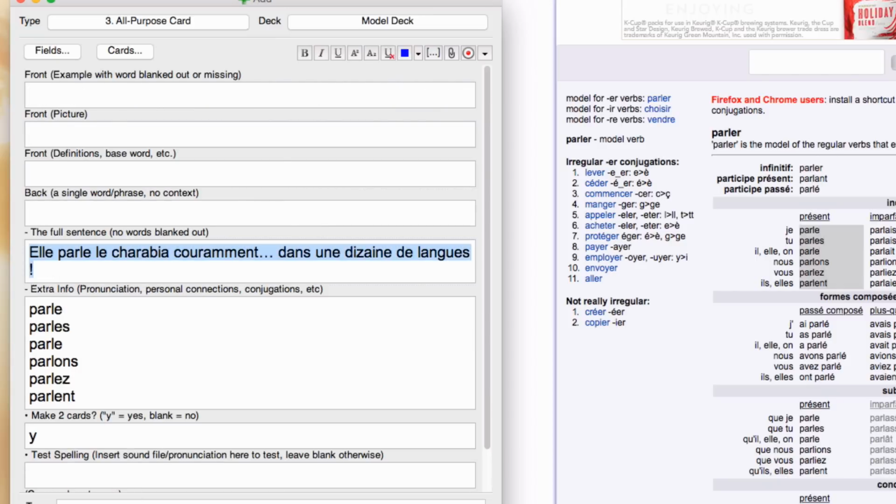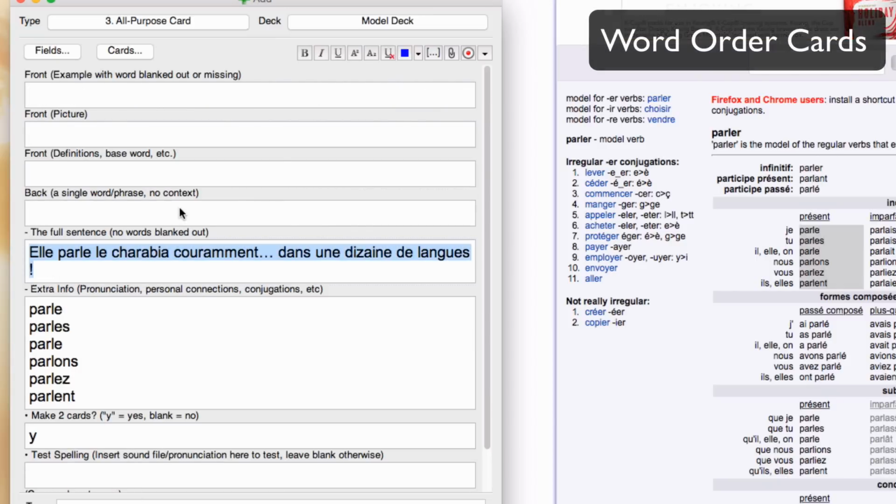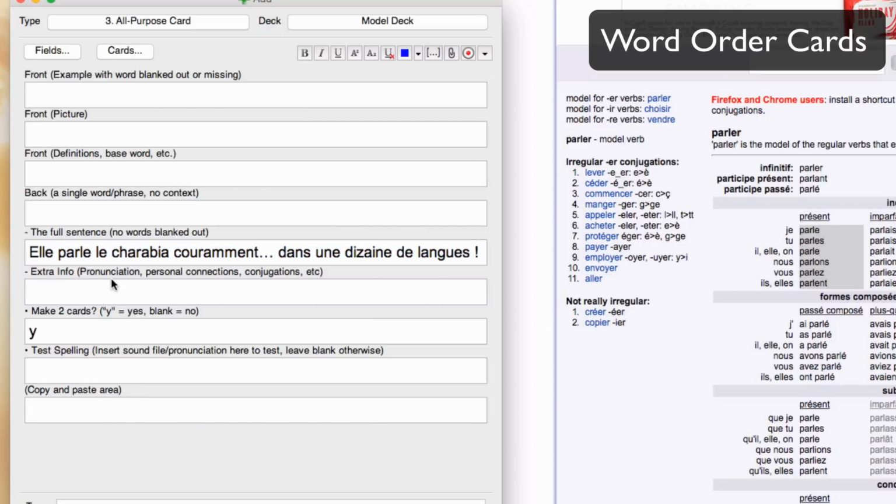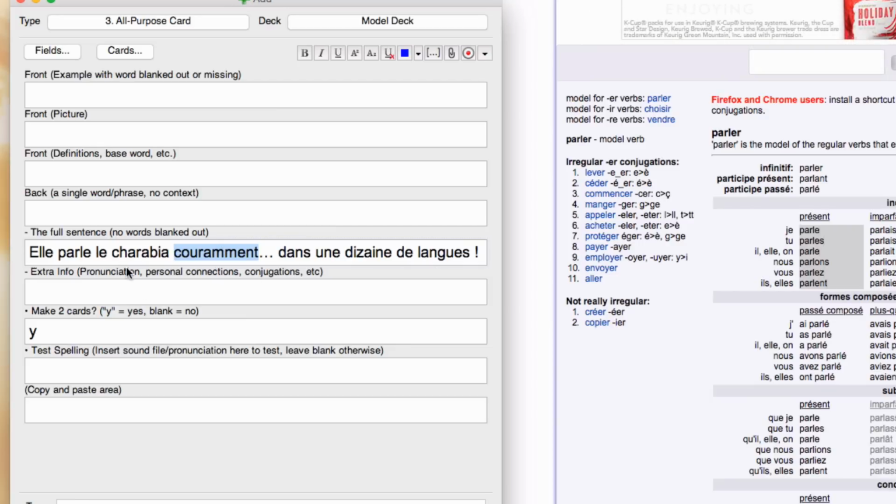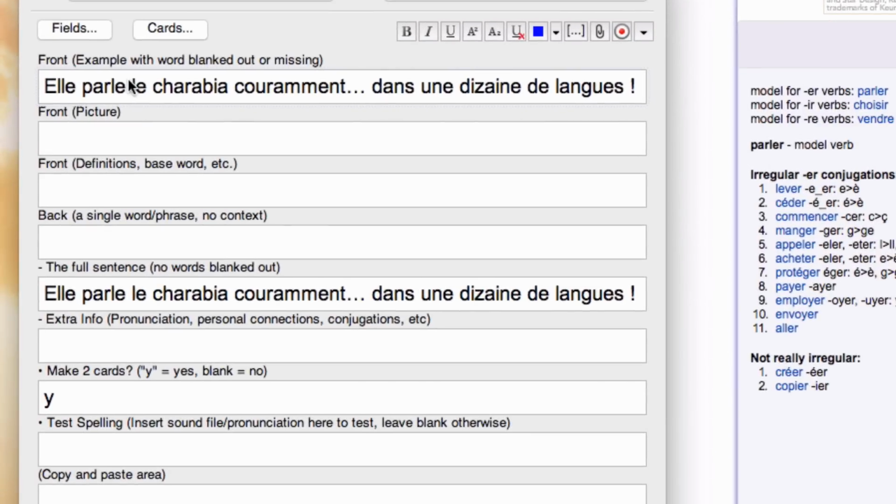And the last type of card I want to show you is a word order card. I want to show you what happens when you want to know where to stick this in a sentence. Is it elle parle couramment le charabia? Is it elle couramment parle? In this case, it shows up at the end of the sentence, basically. And so I find that new and interesting, and I want to learn that. And so I will copy this sentence, paste it here, and I'm going to take out the word I think is interesting in terms of the placement.